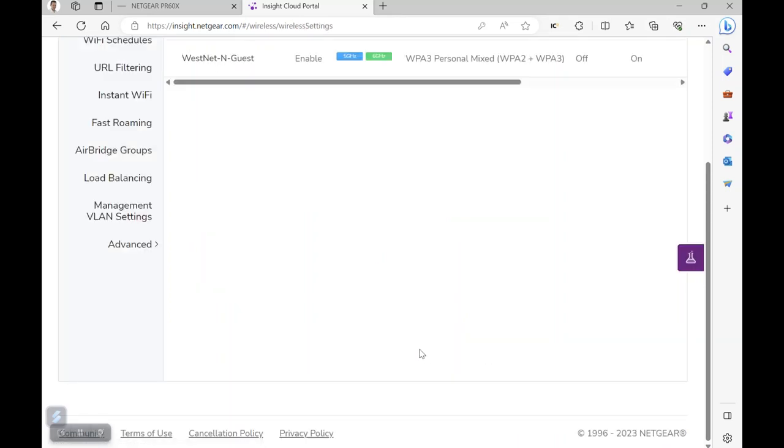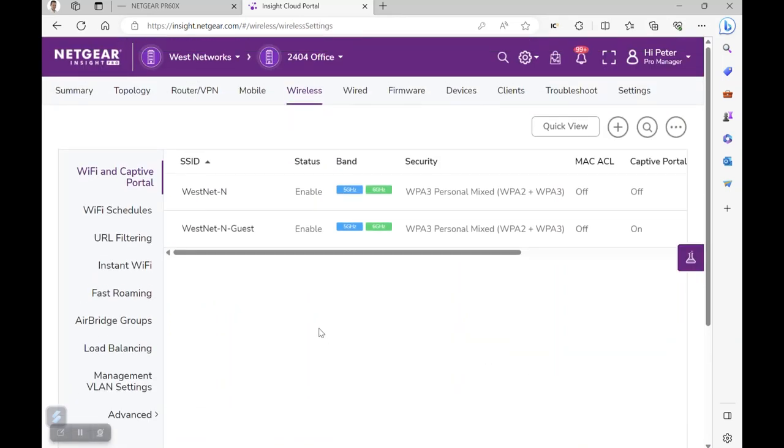So awesome. Well, I have successfully taken this PR60X, connected it to my hotspot, got it on the internet, added a switch, added an AP, updated all the firmware, created a guest VLAN with the captive portal.